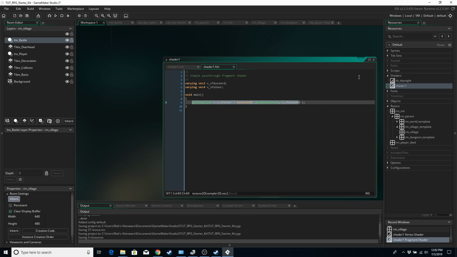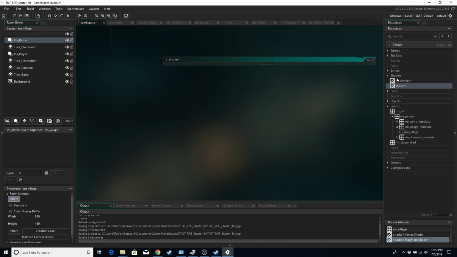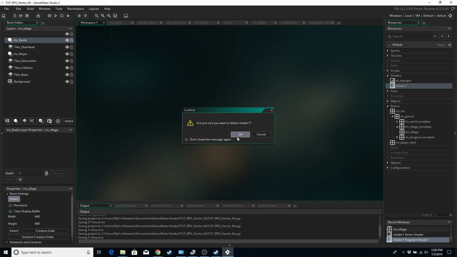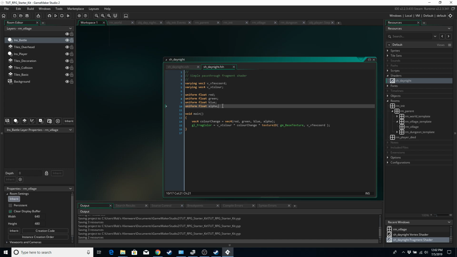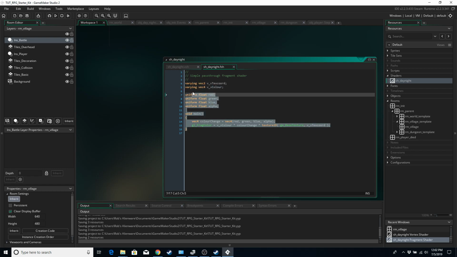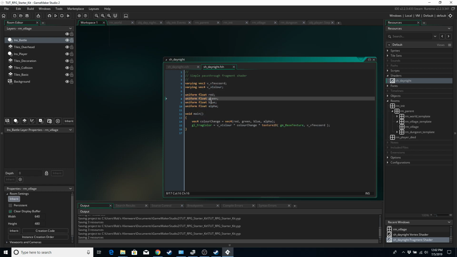So if you call your shader sh_day_night like this, and then in the second tab we're going to have 4 new variables. They're all going to be uniform floats. A float is like a number that has decimal places. Shaders don't work well with integers. So we're going to have red, green, blue and alpha, and we're going to create a new variable called color_change, and it's going to be a vec4. So a vector 4 has 4 variables.